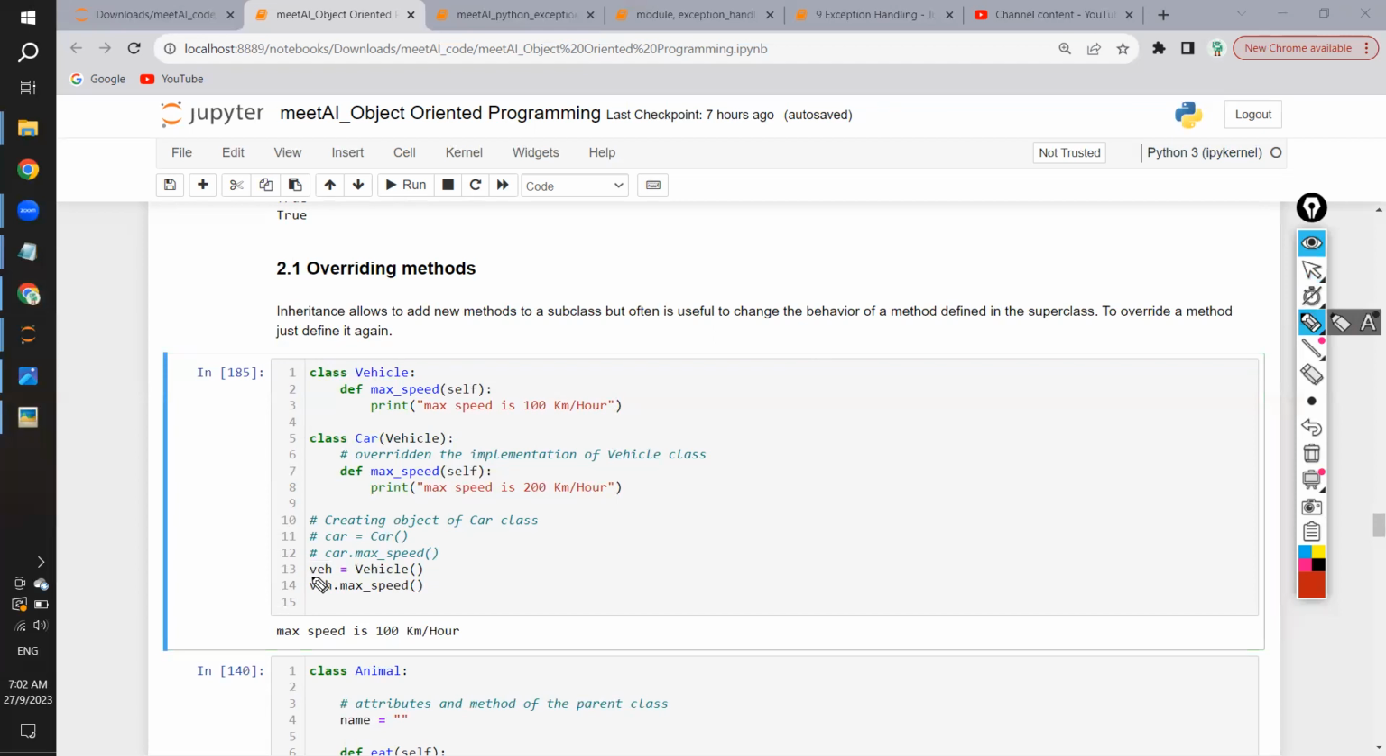Because when I'm creating a veh and making it a vehicle object, that means an object of the vehicle class, so this veh does not know that something called car exists. Only a car object will know there is a vehicle object. Why? Because when I say car of car, this car object belongs to this, and in this car I am inheriting the vehicle.